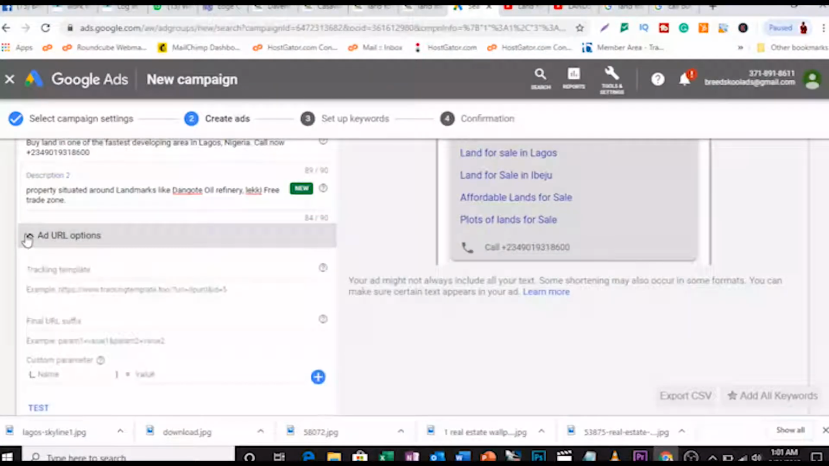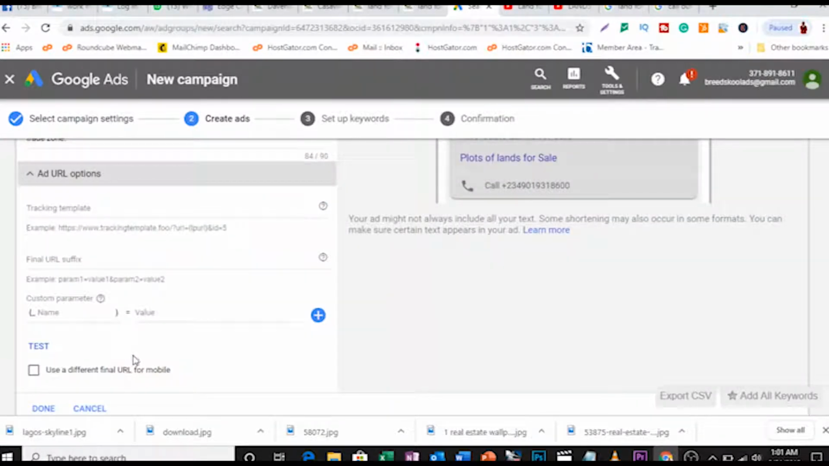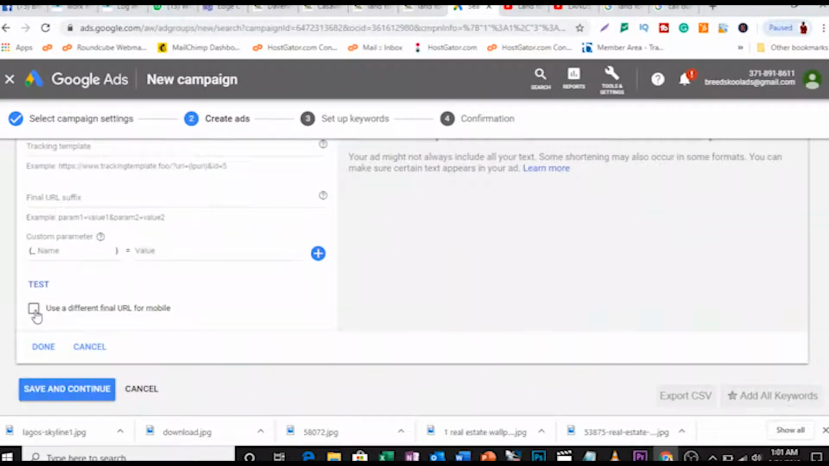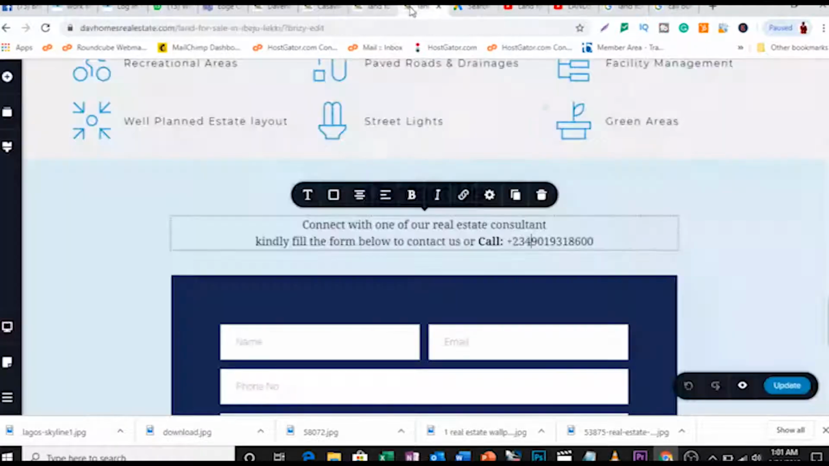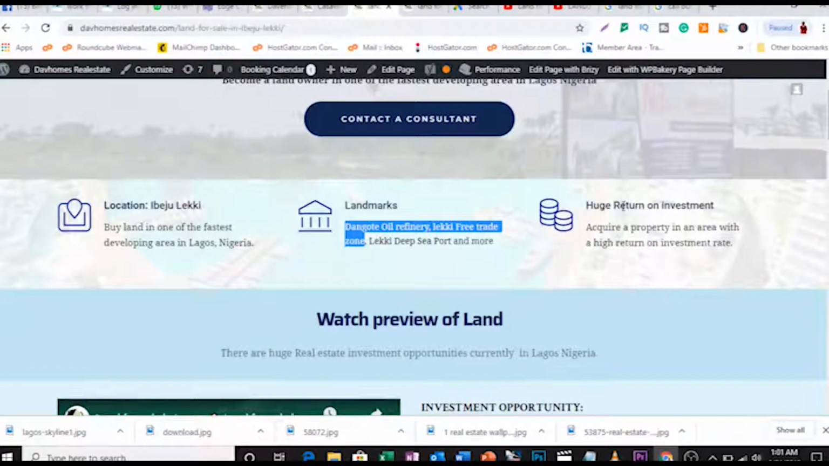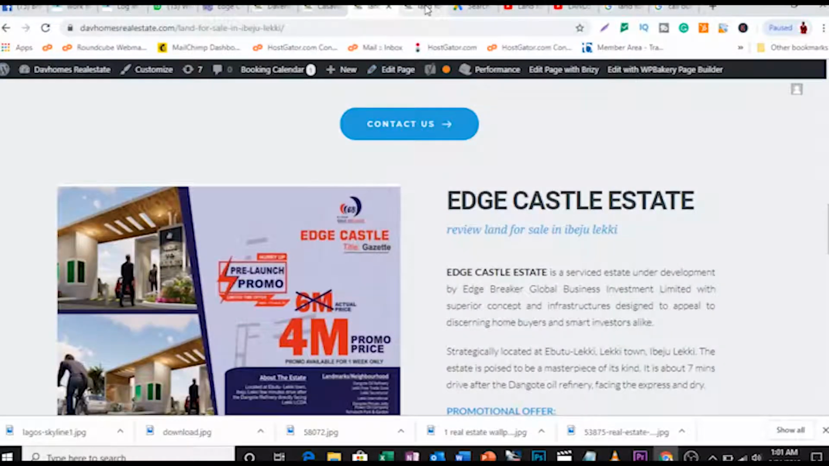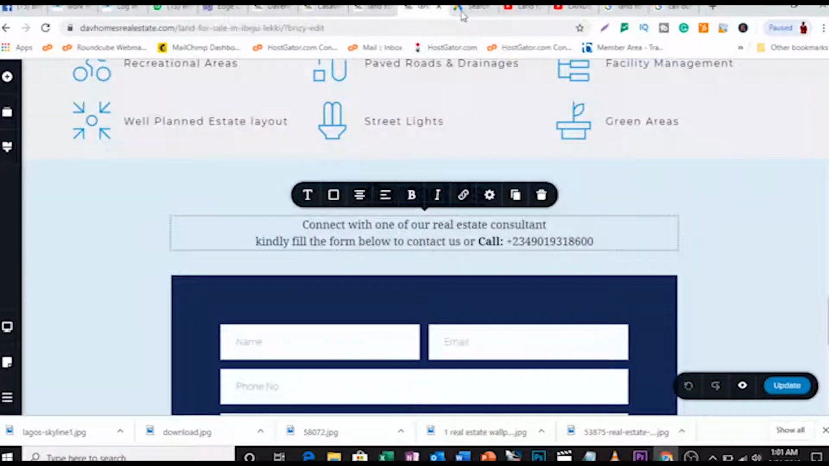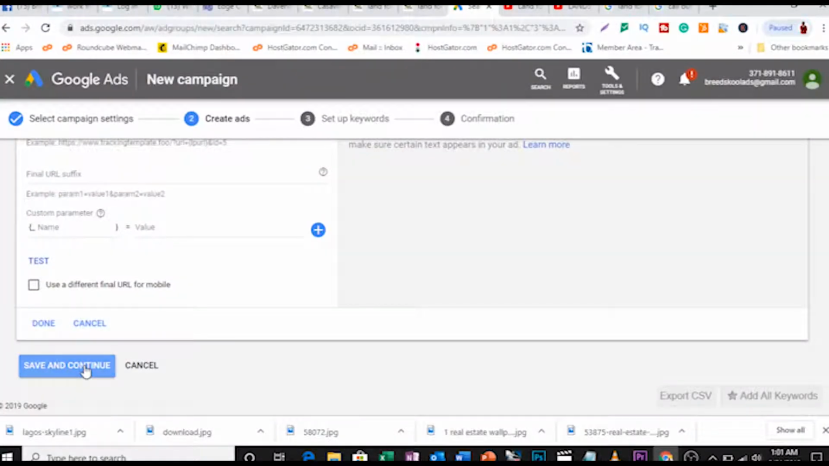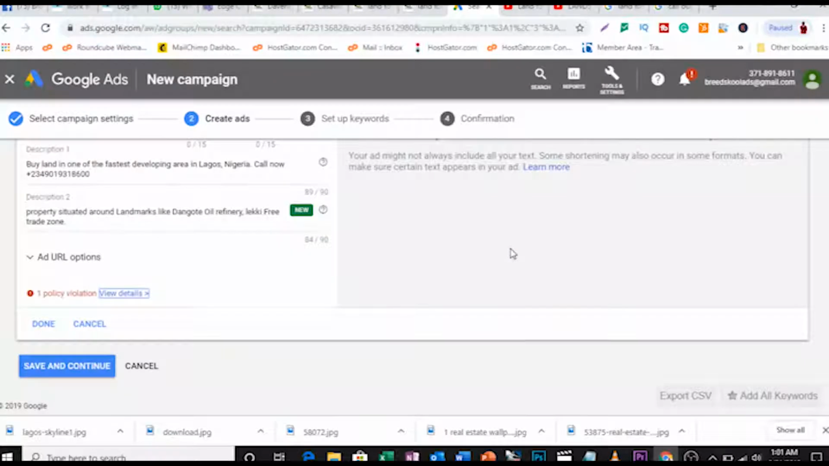So if you scroll down here, you don't need to worry about all this tracking here. Don't confuse yourself. These are quite advanced ads campaigns. Use a different final URL for mobile phones. If you're having a mobile phone and you want to use a different URL for a mobile phone, maybe you created a page that is more optimized for mobile, but we have tested, and our landing page is optimized for mobile, for tablets, and also for desktop devices, so we don't have an issue with that. So we could proceed right now with our ad campaign. We could save and continue, right? So that is it.